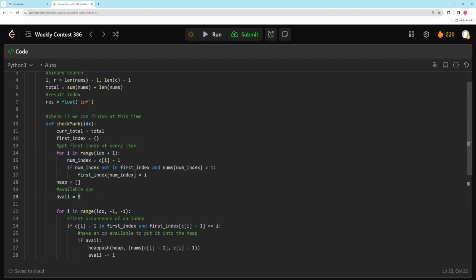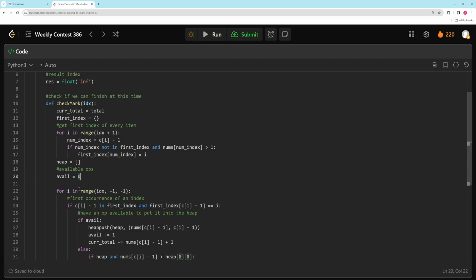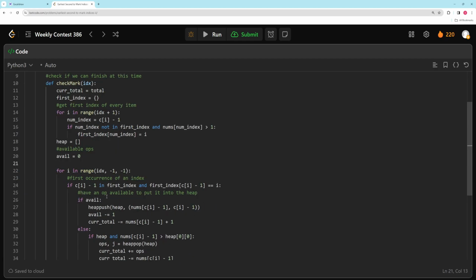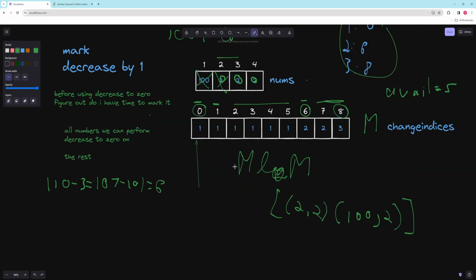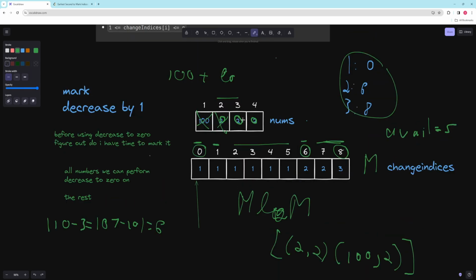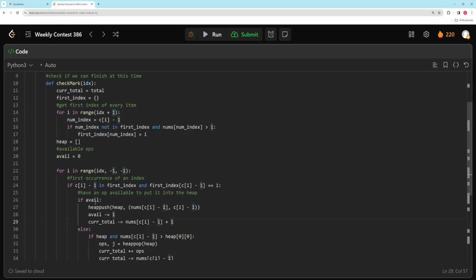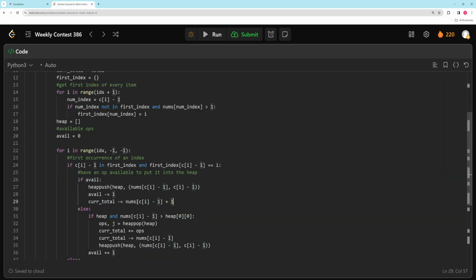We make a heap, and then we make this available that I was talking about. Then we go through our indices, and we just check if our index is in the first indices, and if we do have available space, push it into the heap and decrease available by 1, and decrease the current total by the number plus another one for the mark, right? So we treat basically everything we do in the heap separately from the rest. So everything in the heap, the amount of operations you save is the value of the number plus 1 more for marking it. So we decrement our current total appropriately.